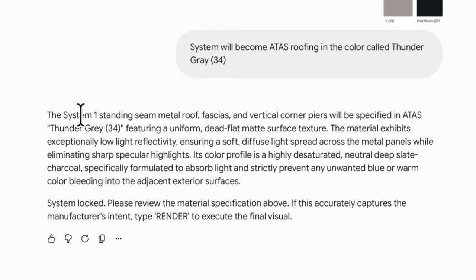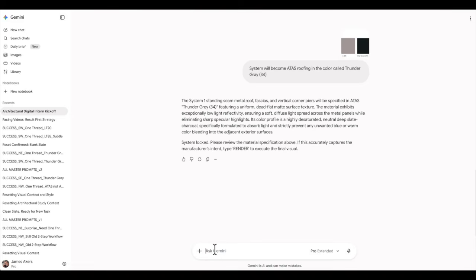So here we see the System 1 standing seam metal roof, fascias, and vertical corner piers will be specified as ATAS Thunder Gray. But then it kind of describes Thunder Gray, so I know that it didn't just make up what Thunder Gray was. The color profile is a highly desaturated, neutral, deep slate charcoal. That sounds just right. So it seems to have understood, and I'm going to go ahead then and hit this word, type render to execute the final visual.